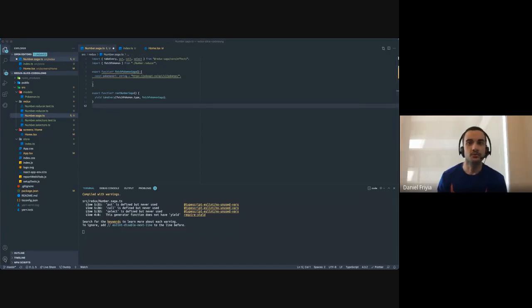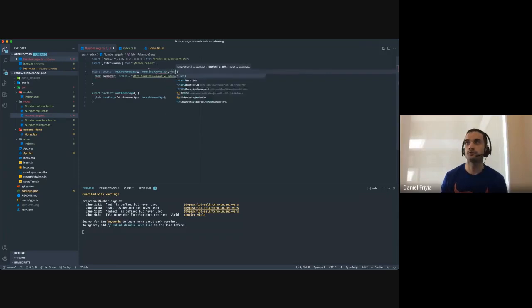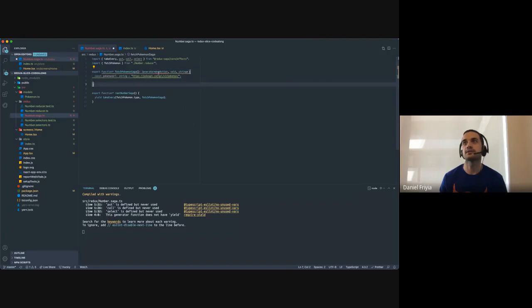And so we can just copy paste that in. It doesn't do anything special. It's just a URL. And we're going to give our Fetch Pokemon Saga a type. It's going to take in any action, return void, and its call function works on a string. So these are the three things we need to put there.